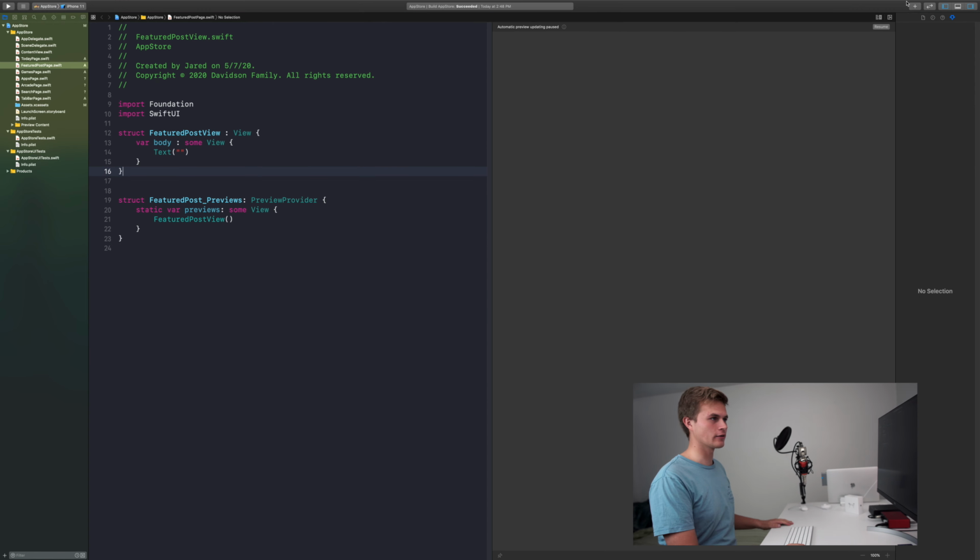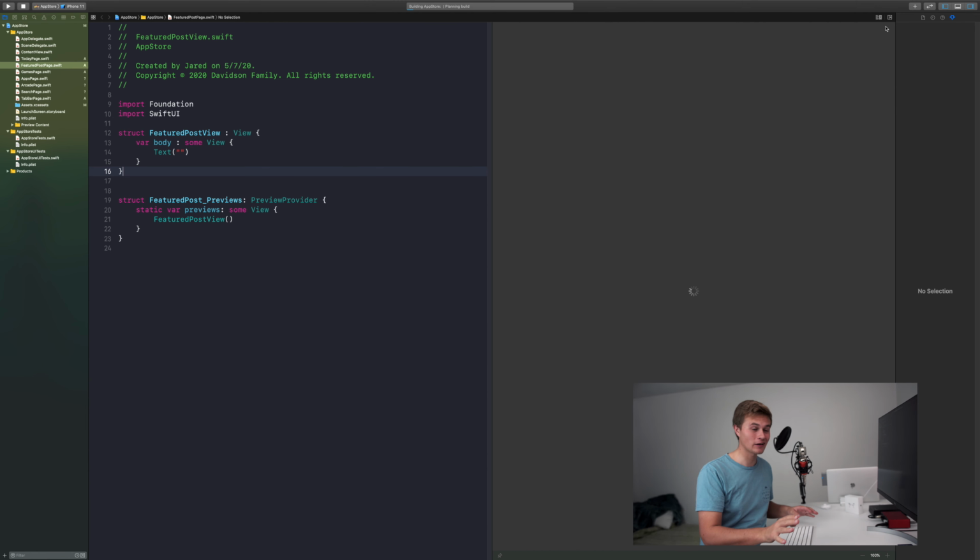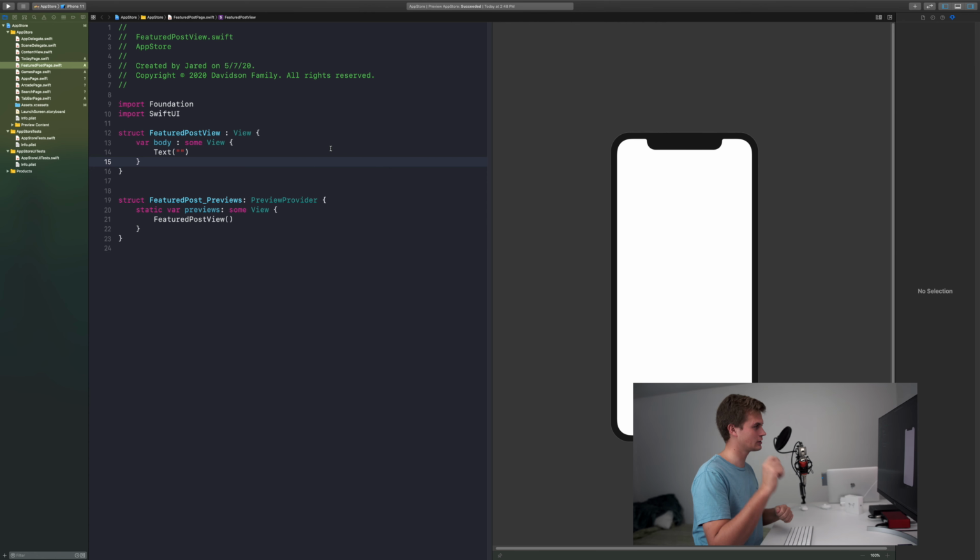Yay! All right, so now we have this back. We have functionality back, it looks like. So I think we're good. Rule of thumb, kids: don't take out the dot in your .swift file. Kind of breaks it. All right, so now we have our feature post view. It has some text, everything built and ran perfectly.